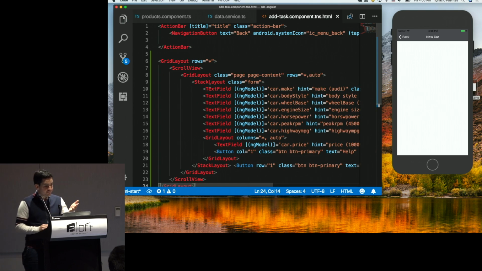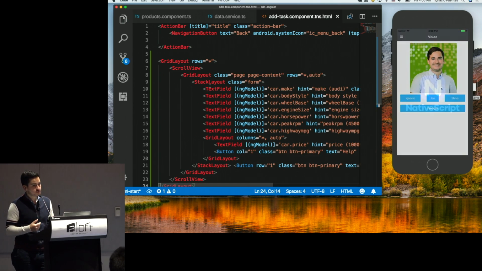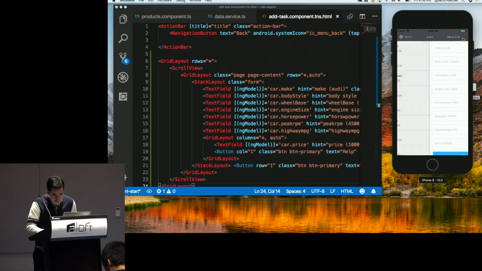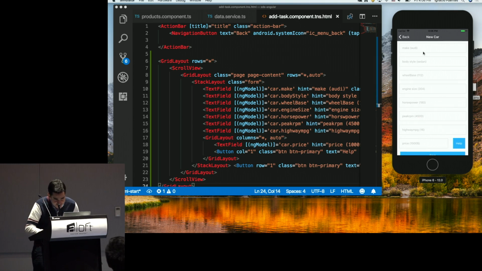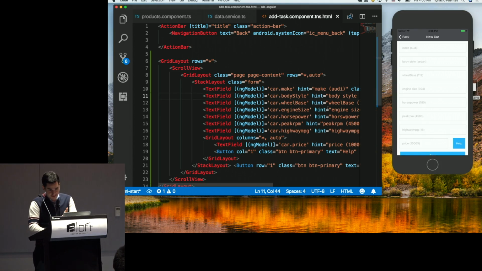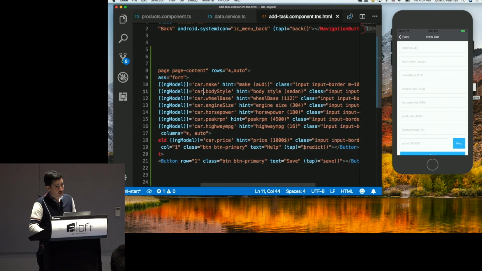As you can see here, it's going to be a form that is going to ask the user for input: the make of the car, the body style, the wheelbase, the engine size, horsepower, peak RPM, highway MPG, and the actual price. So the user at the end of the day gets to decide what they want to sell the car for, of course, but we can have a little bit of help to give them an estimation of what that car should cost. So we see that we have that help button there, and the help button basically invokes a method on the Angular component called predict, right?